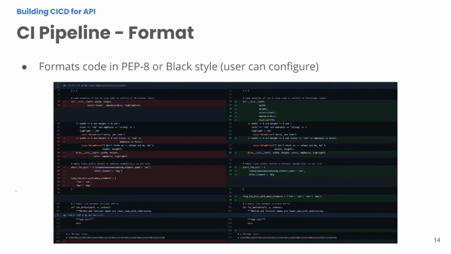A pull request triggers our continuous integration pipeline. Imagine that you finished working on a code on a feature branch and want to merge it to the main branch. The CI pipeline is triggered as soon as you make the pull request. The code formatter is the first job of our CI pipeline.